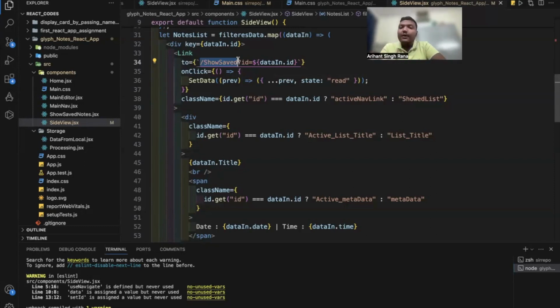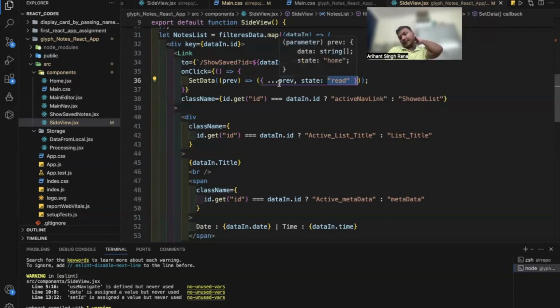Then I'm also setting my query with the help of the ID that is inside my object. That is how I am dynamically changing which note to show when the user clicks on it. After that, on click, I am making use of my atom and changing my state to read mode. As you can see, this would also trigger the re-render of my components.